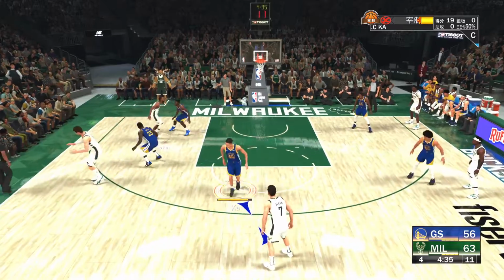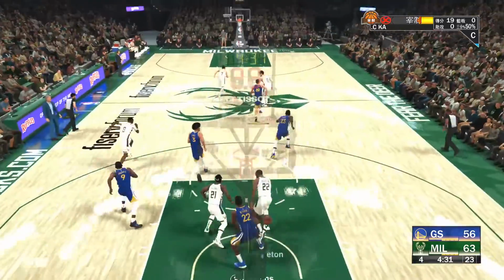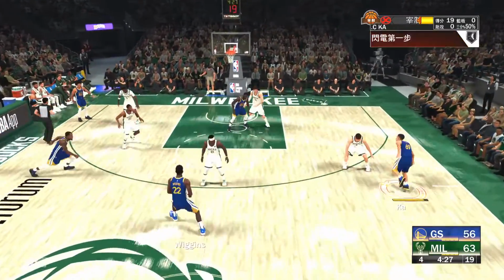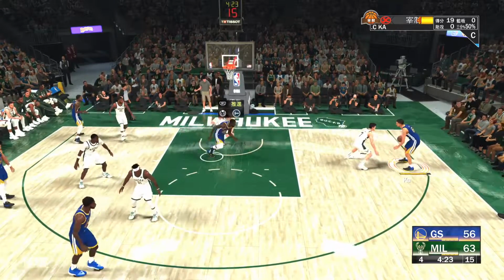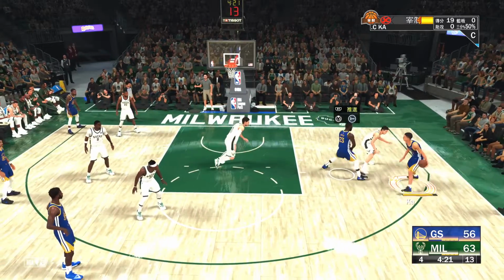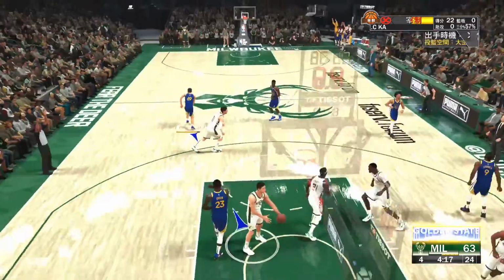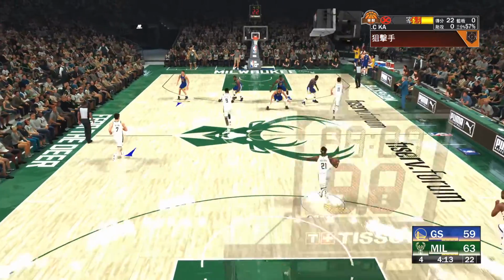It's Middleton on the wing, hounded by Wiggins. The shot comes out, and Golden State will go the other way with it. MP right side. Puts up a 3, and the Warriors with another 3. And that bucket from beyond the arc puts them within reach.